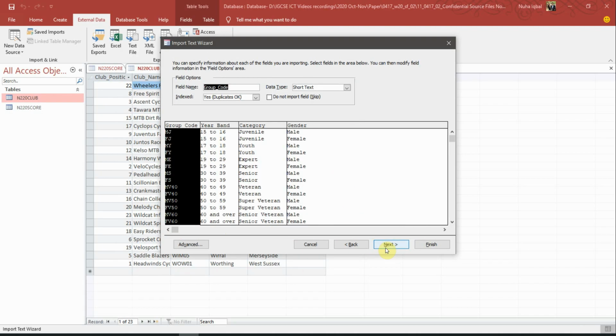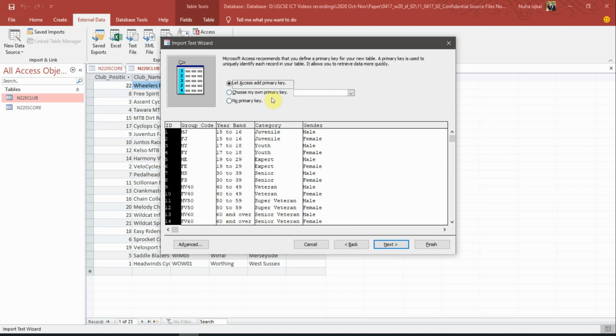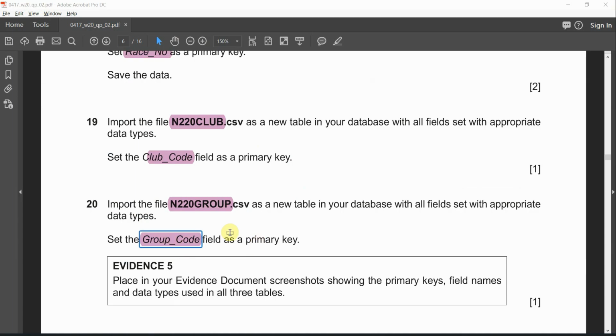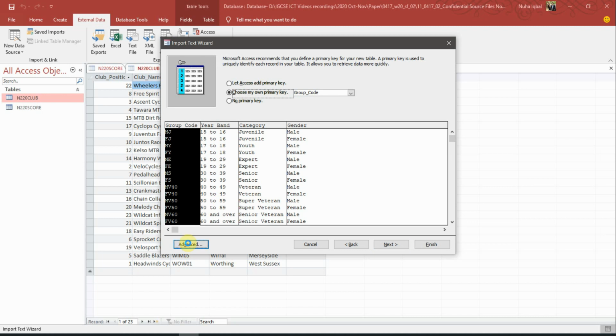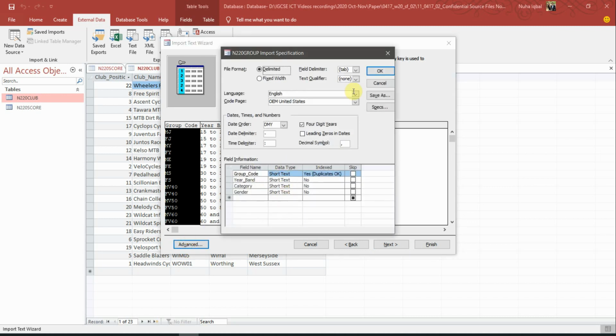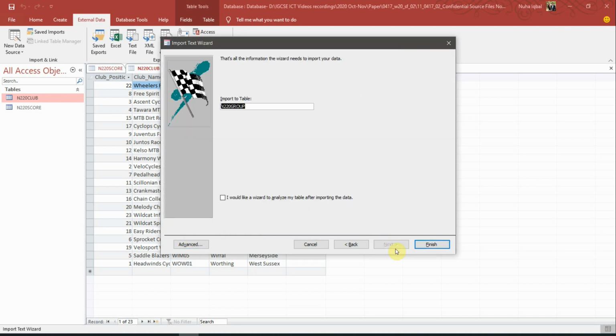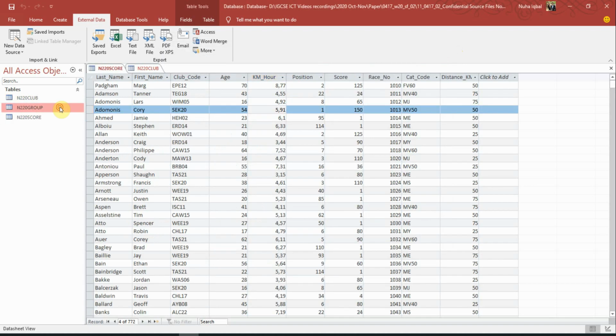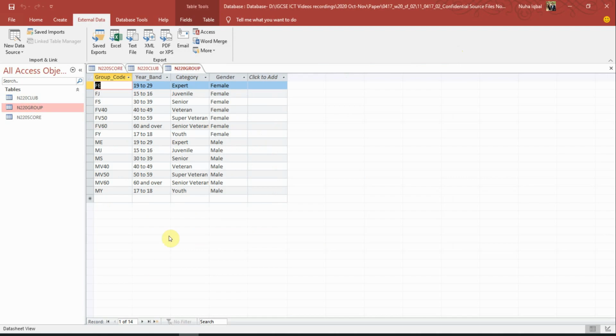So let's click on next, next. The primary key is supposed to be group code, and to make sure, yes, group code. Let's go to advanced and make sure all of them are text, correct, and click on next and finish it. And let's check it. Okay, there is no missing data.